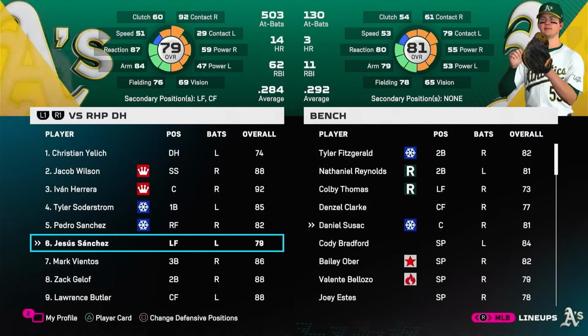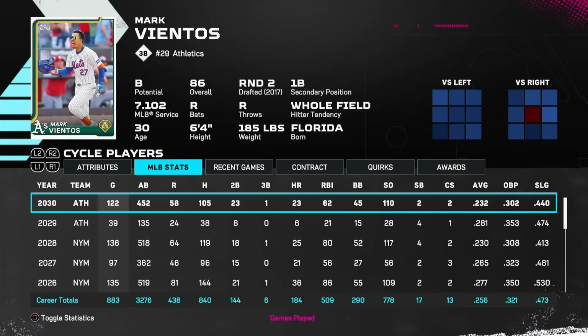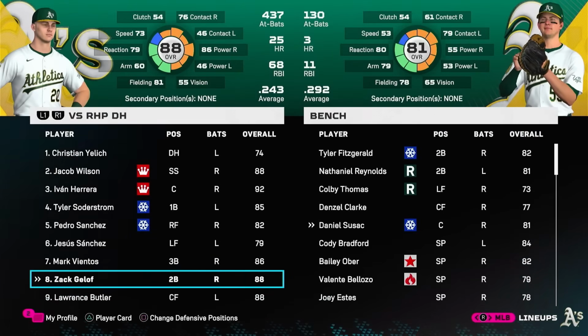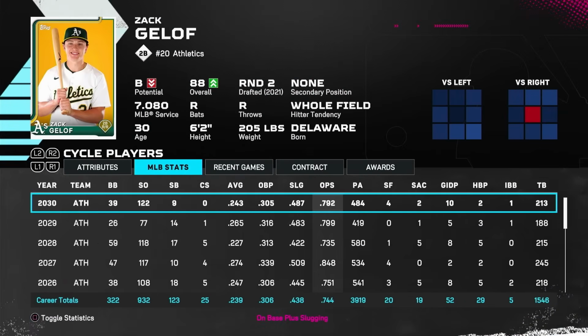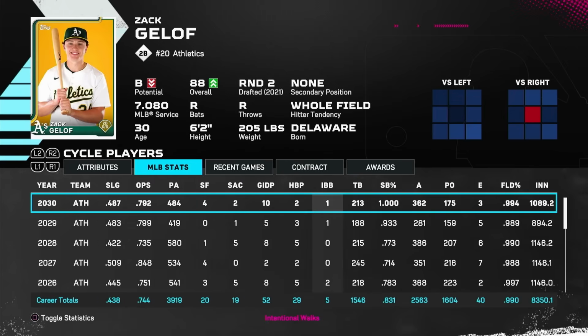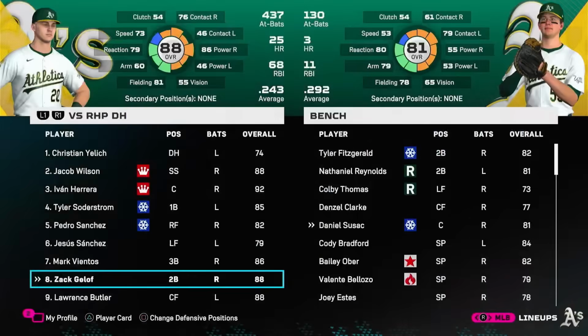I'd love to see that. Jesus Sanchez, 284 with 14 home runs. Vientos hit 232 with 23 homers. Geloff had 243 with 25 homers, so pretty good year from Geloff. Almost an 800 OPS for him this season, and 4.5 WAR, one of his best years. His potential went down.